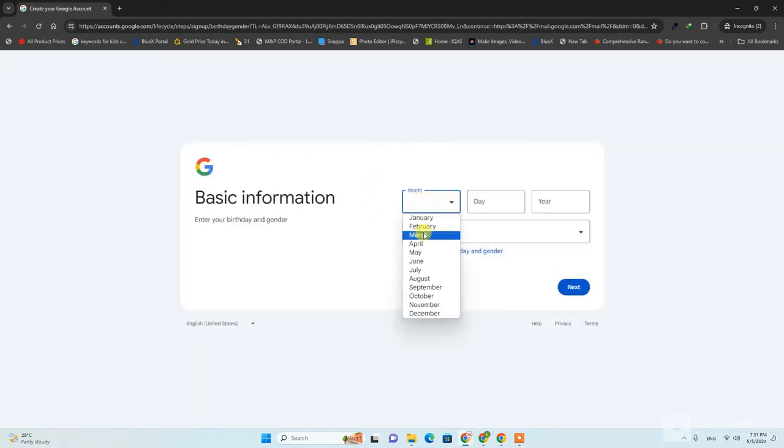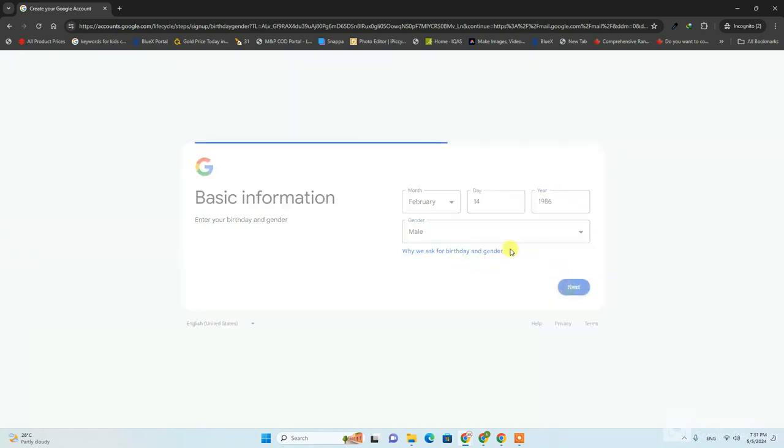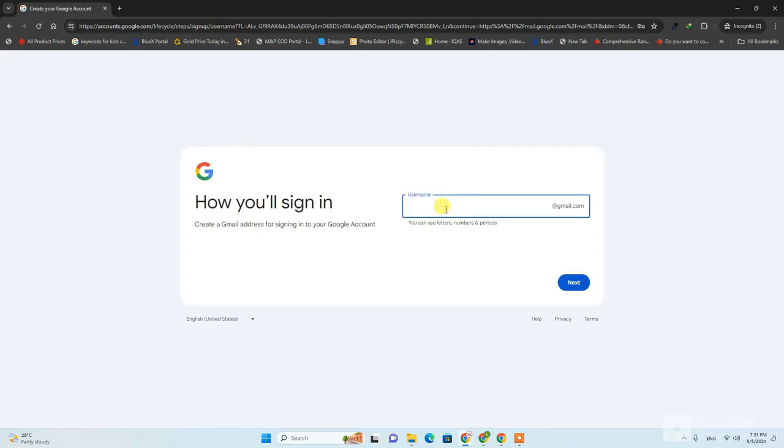We have to put our date of birth here. Gender male and next. Now we have to choose username. Oops, it's already taken. So we have to change it.